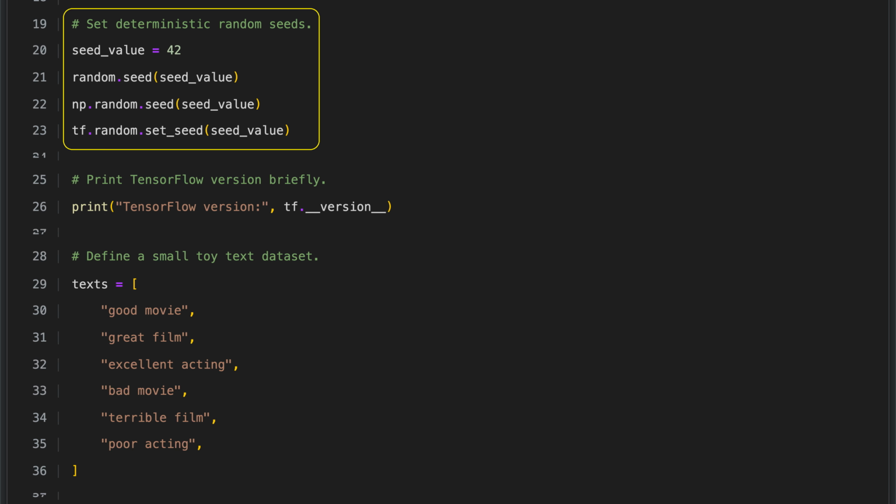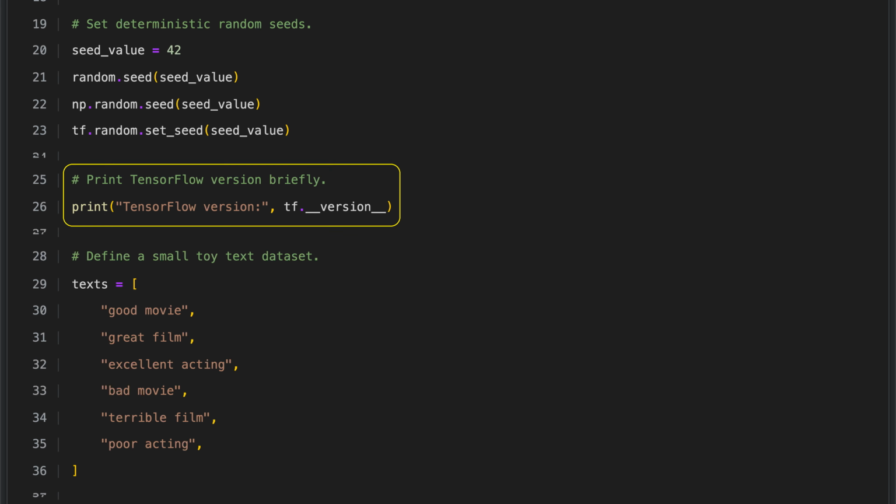This line of code prints the version of TensorFlow currently in use. It provides a quick check that the correct version of the library is installed and running. Confirming the version helps ensure compatibility with your code and makes debugging easier when something does not work as expected.